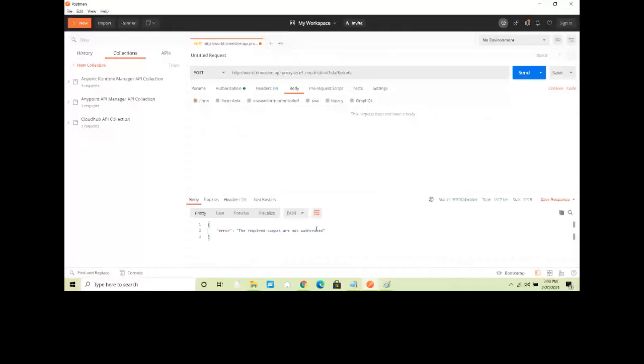Required scope, okay, so that's fine. Like the required scope are not authorized. Let's do one change. This is a good error. Why did we get this error? Can anybody tell me why we got this error? Generally we should get this error. Why did we get it?